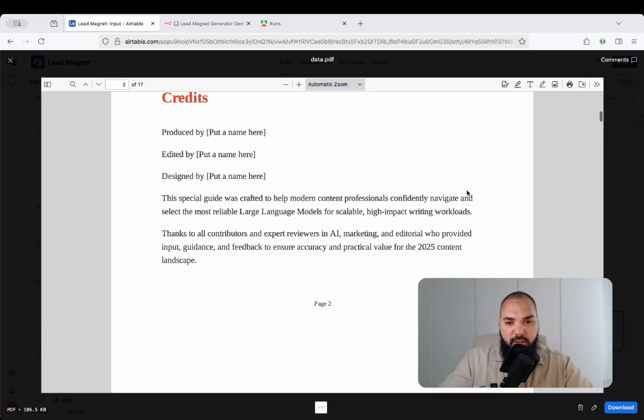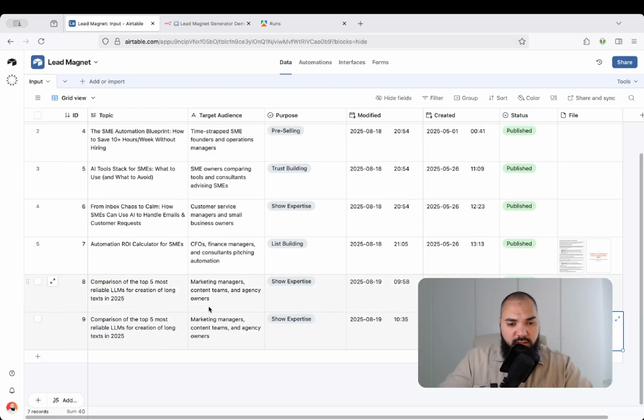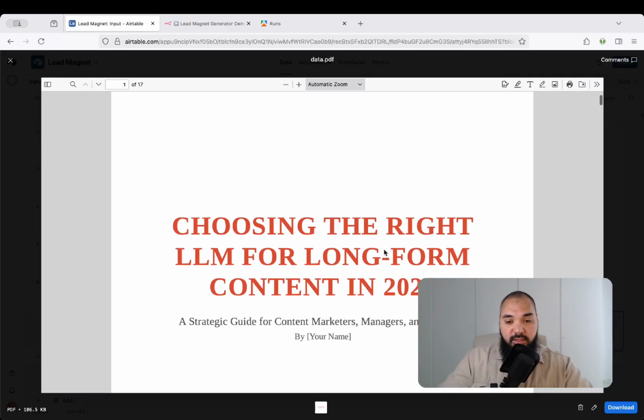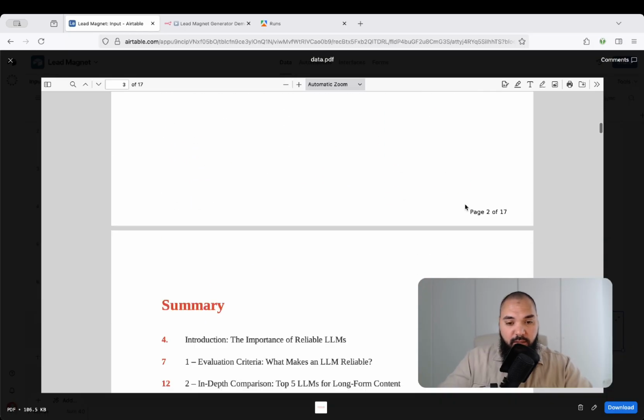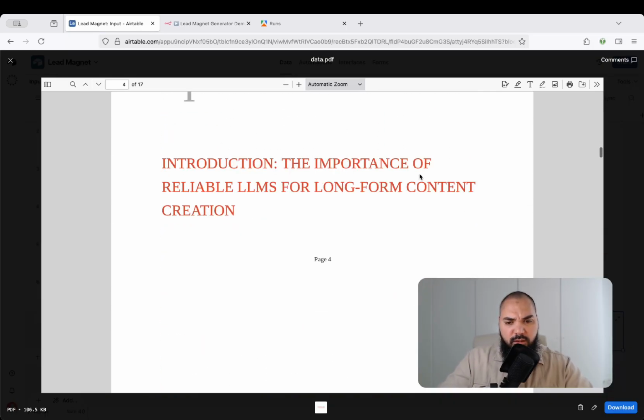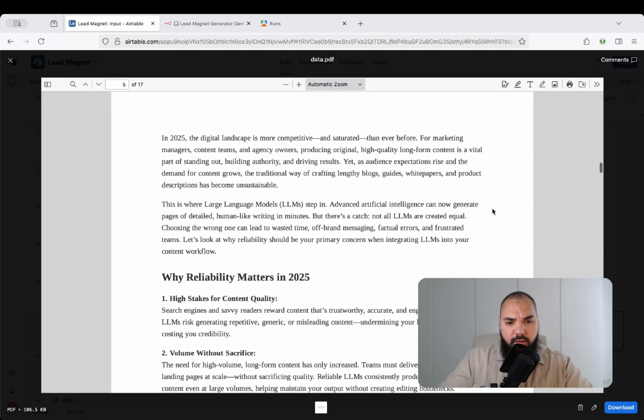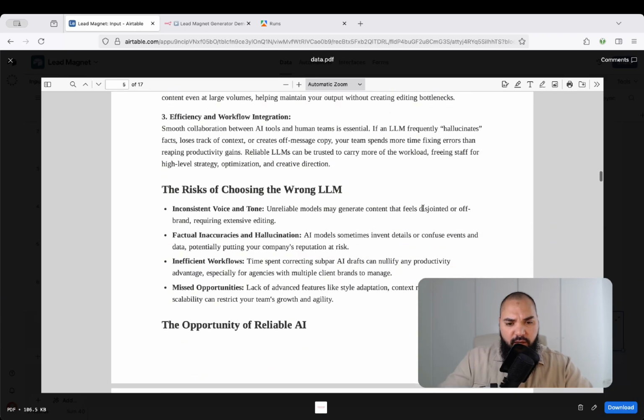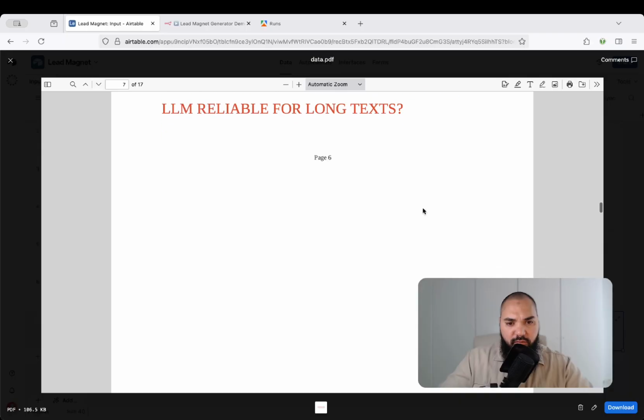And by the way, the topic that we wanted to cover, and I'm going to close this in a second, again, comparison of the top 5 most reliable LLMs for creation of long texts, right? And this is the title that it gave to the document, and divided this into different chapters. Again, introduction, the importance of reliable LLMs for long-term content creation, and then we have the complete text, and then it jumps into several aspects.